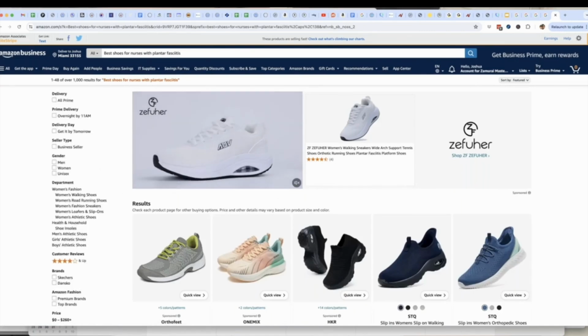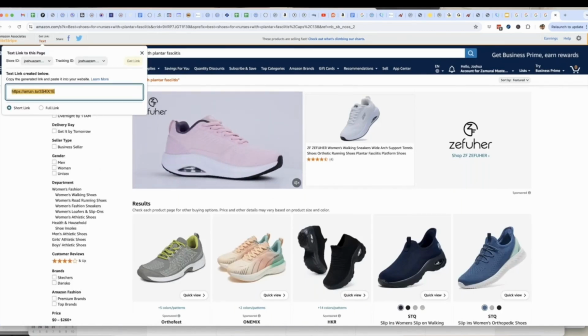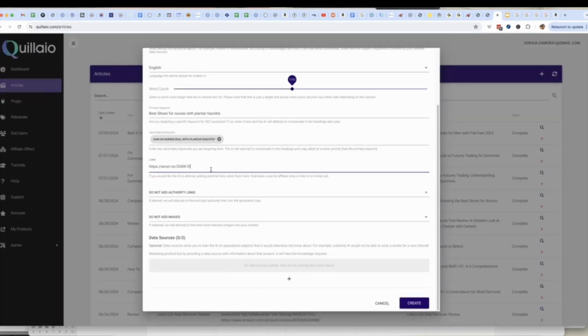And then I'll link to this page. All right. I'll include that there. And then we have the option to add authority links too, which means it will link out to a third-party site that also talks about this issue of nurses with plantar fasciitis. And that helps to add some authority to your site by showing Google that, hey, look, we also link to sources that also talk about this information.